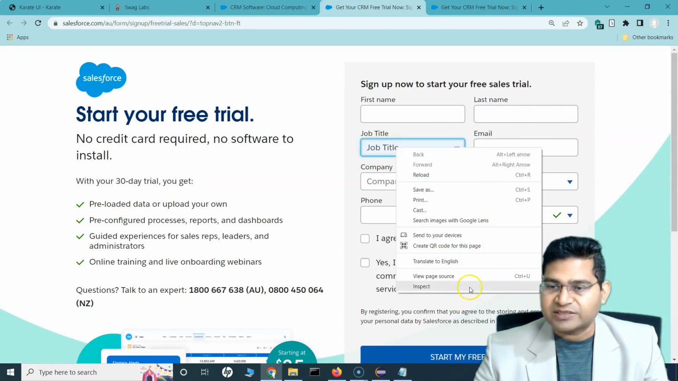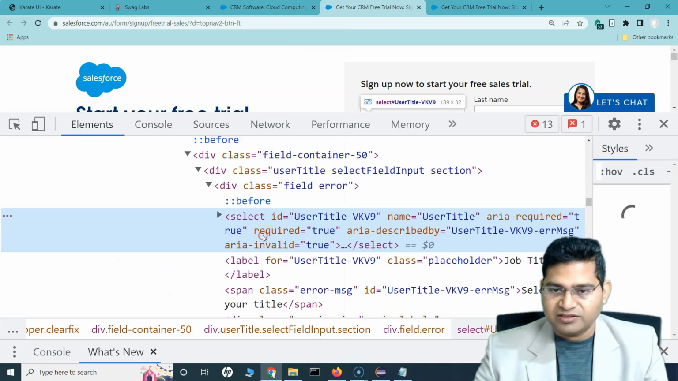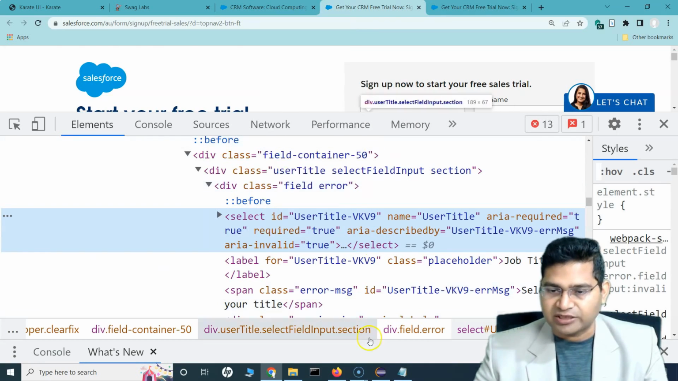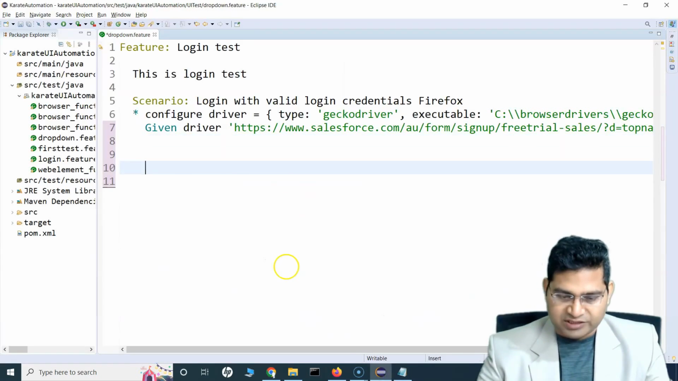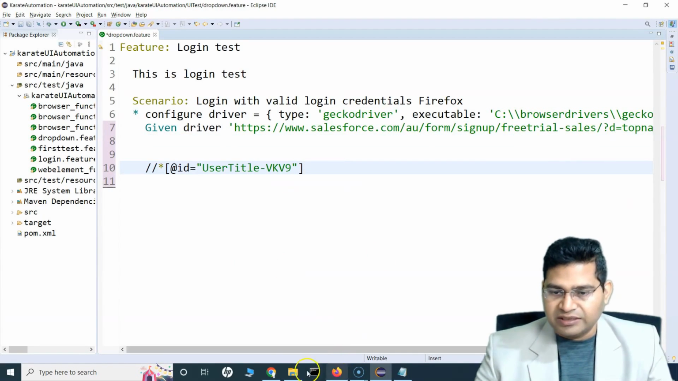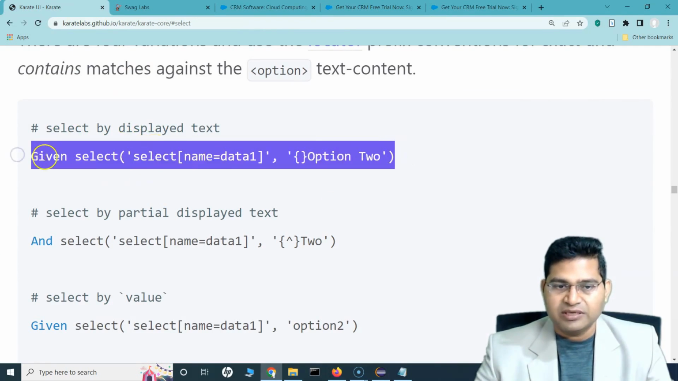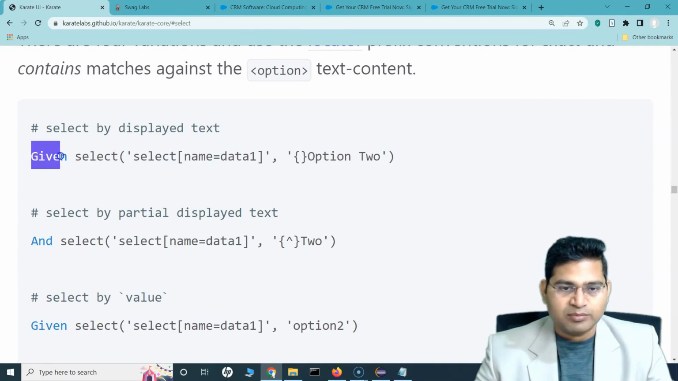We'll simply inspect the job title, right click and copy the XPath. Simply copy the XPath somewhere here, and then we will go to the documentation and select by the displayed text. So first let's select by the displayed text. How can you select by the displayed text?